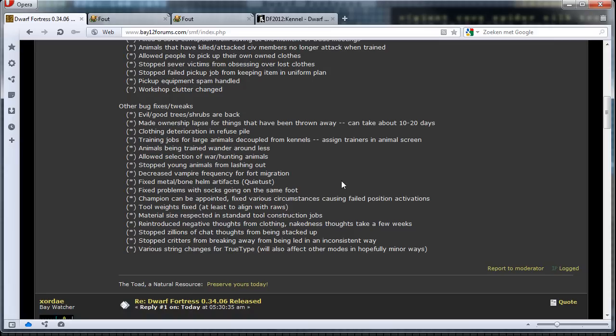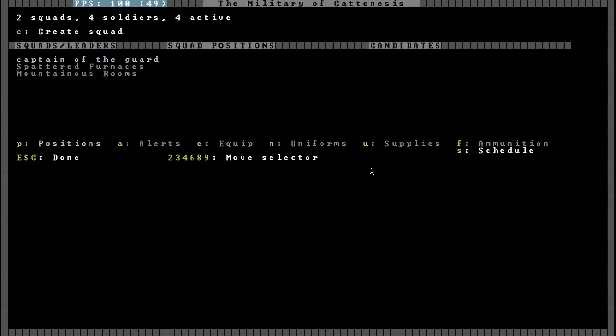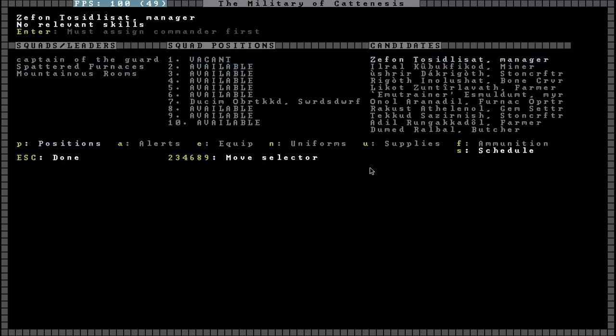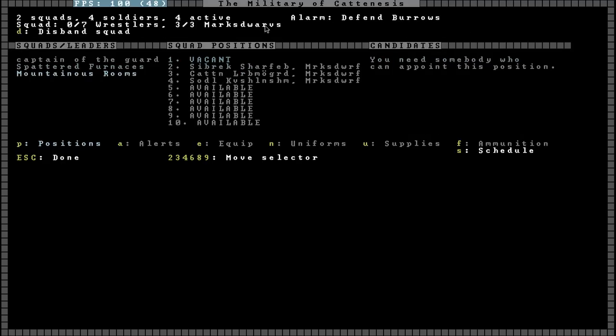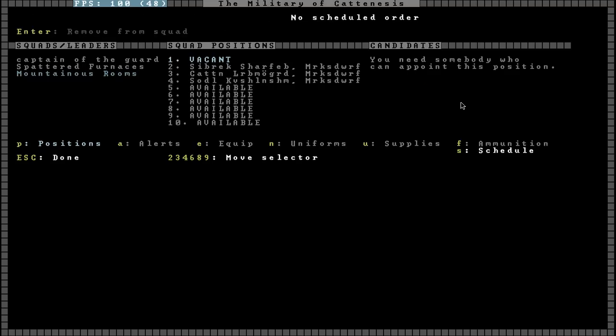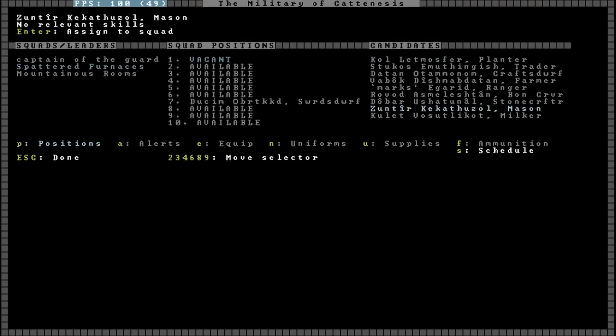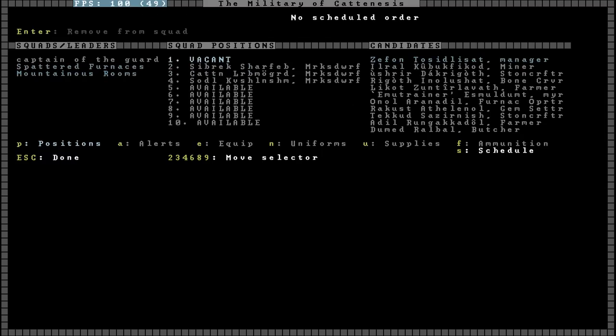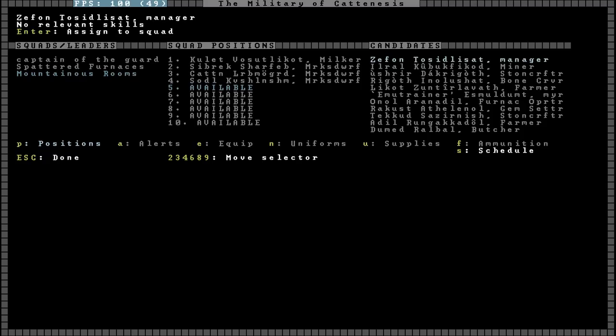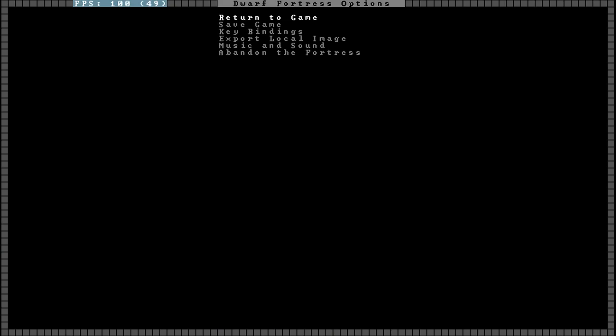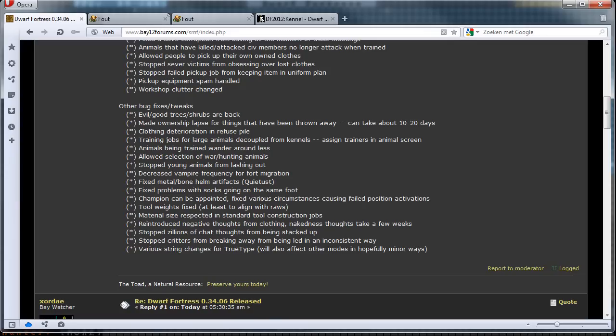Let's see, champion can be appointed, fixed various circumstances causing failed position activations. Has to do with the military. I think I saw it as well. Look at the military menu. Yeah, here. I get a message here: you need someone who can appoint this position. I think you need a squad commander in the first squad. Like if I set a squad guy here, some random mason, now I can set him here. So you need all the squads to have a leader before you can set them, and I think that has to do with this, and that's that. Let's see, where were we with the list?